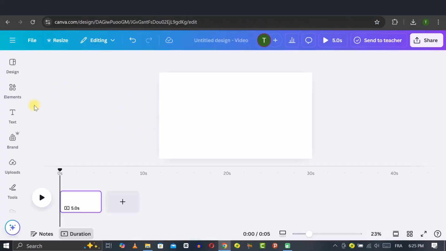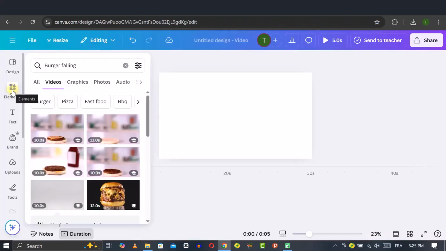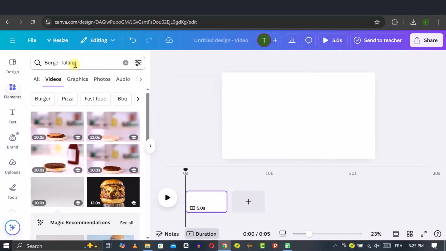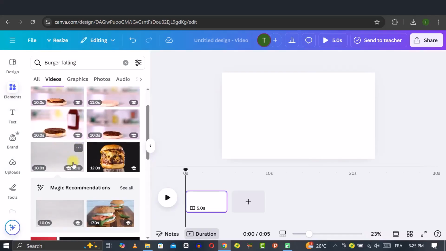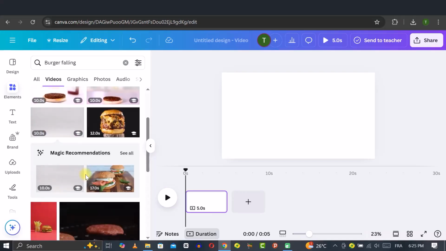Then when you are here, I want you to go to this left section and tap on the Elements tab. Then you come here and you search for burger. Then you scroll down, you will see videos. As you can notice, they are for premium users. But like I said in the intro, I will be showing you an alternative way to do anything that I'll be doing here for free. So you select your video.